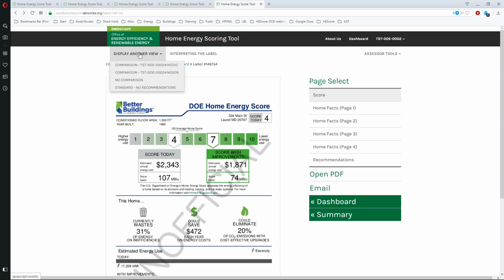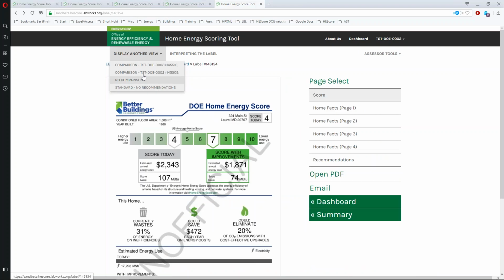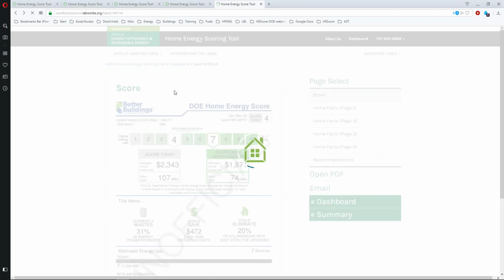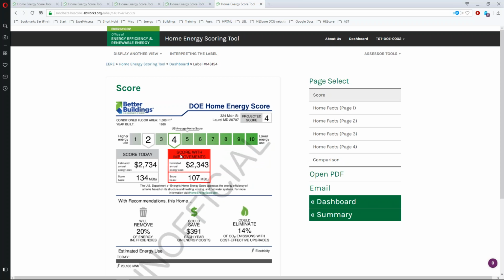So you click on display another view. Which one was our initial score? Our initial score was the 509. So we're going to choose the comparison 509. Now ignore the red. This is something that we're still fixing. This will come out green just like it always does.